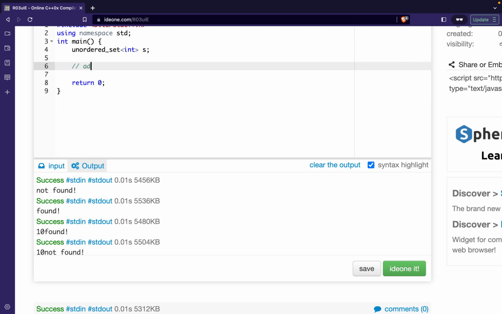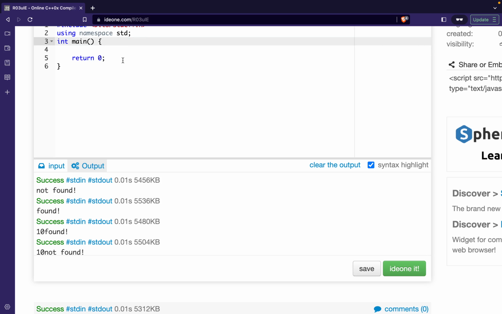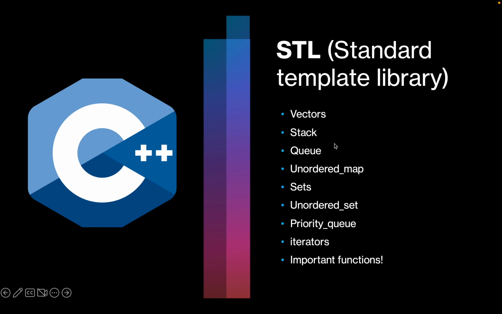But believe me, if you are comfortable with unordered maps, you'll never actually use unordered sets. I myself quite rarely use it. Most of the times I actually use unordered map whenever I need to store the values and find them in such a fashion. So this is quite rarely used, but it's still good to know. That's the only reason I explained it over here.